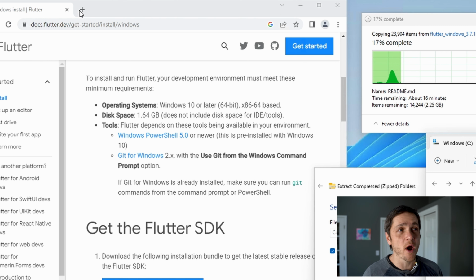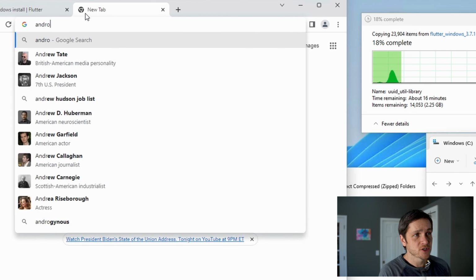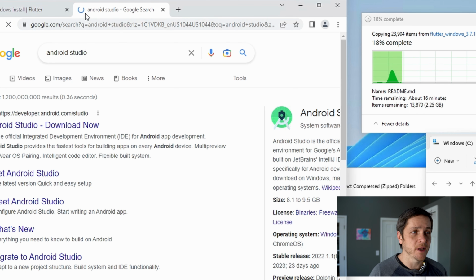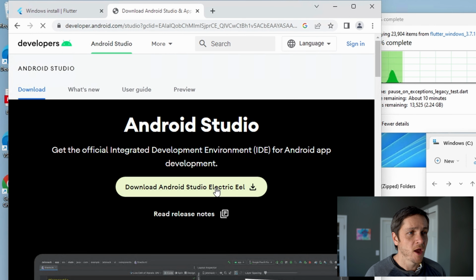So while we are waiting for this Flutter file to extract, we're also gonna go and download Android Studio, which is a requirement for the Flutter installation. So we're just gonna go over and Google Android Studio. We're gonna go to the Download Now option here. And we're gonna click Download Android Studio Electric Eel.